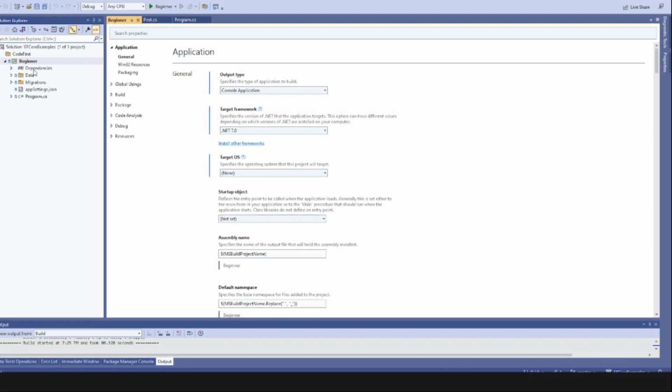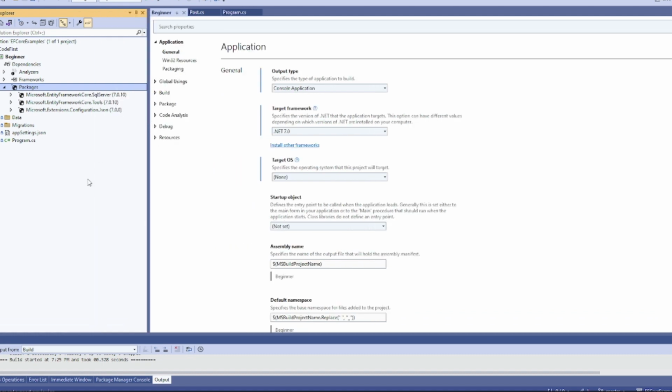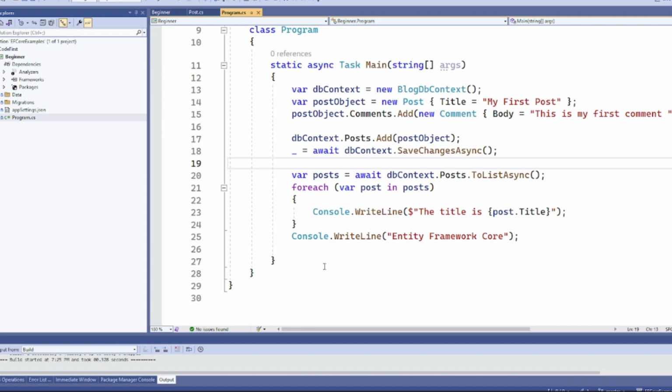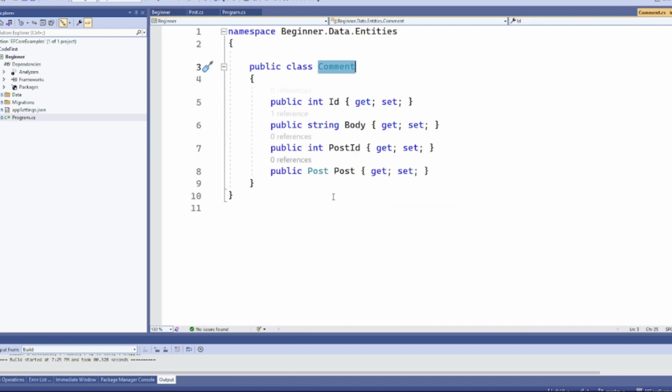Apart from that, I also updated all the packages. You can see those are all on 7 point something. Let me recap what I did previously. I created a DB context. We were following the code first approach, where I created a post entity and built a relationship with comments. One post can have multiple comments, and one comment belongs to a single post. So that was a one to many relationship.